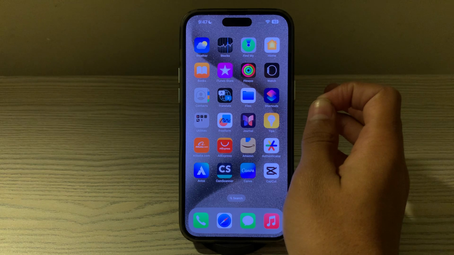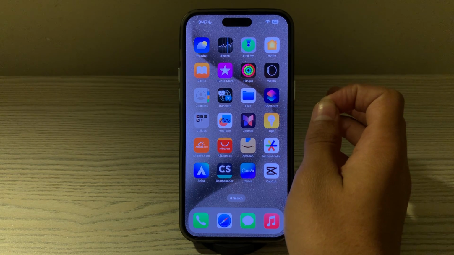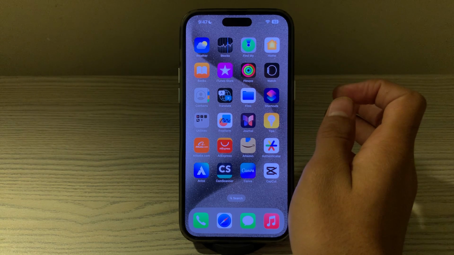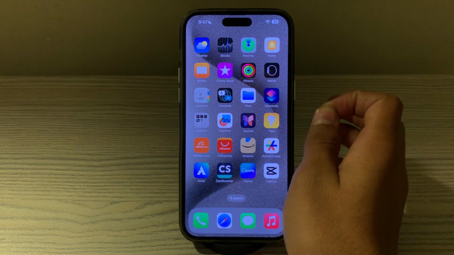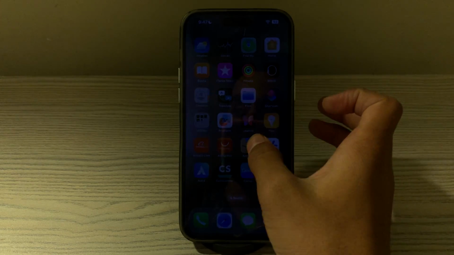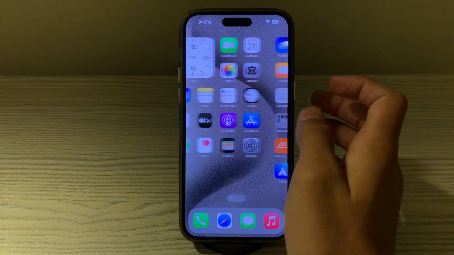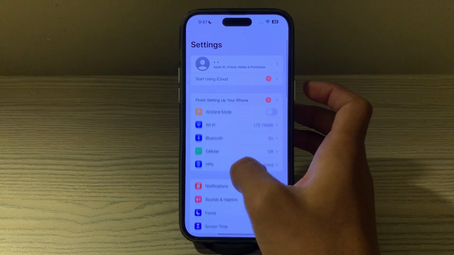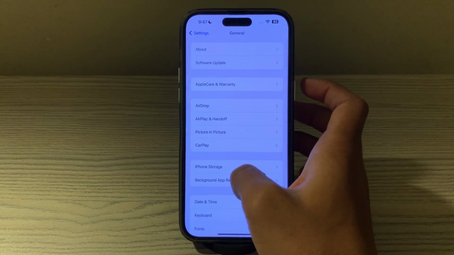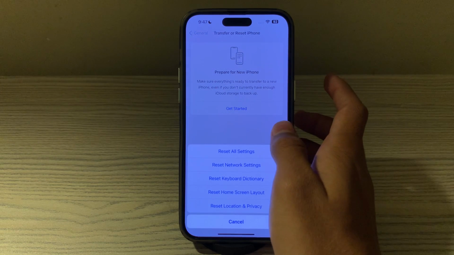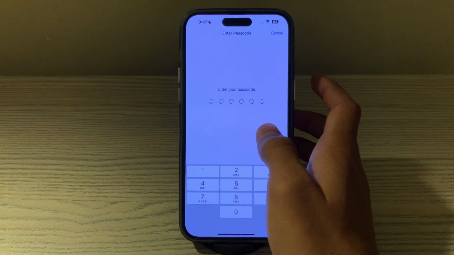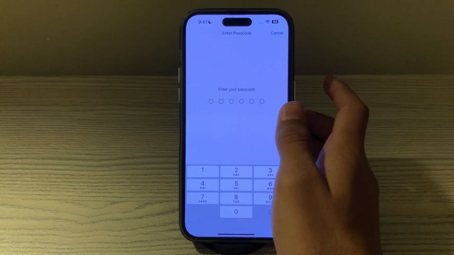If there is no physical damage and you're still facing the issue, then our last step is to reset all settings on iPhone. This will reset all settings on your iPhone, but it won't delete your data. After the reset, configure your settings again and check if the camera issue persists. To do this, you have to simply open the settings, tap on general, scroll down and then tap on transfer or reset iPhone. Tap on reset all settings, enter your passcode and fix your issue.